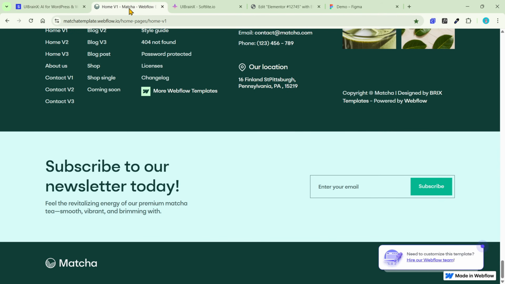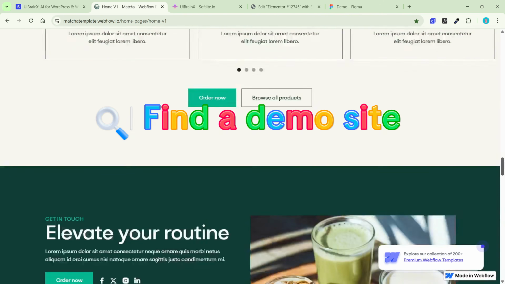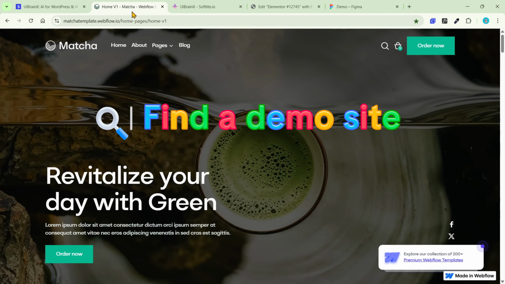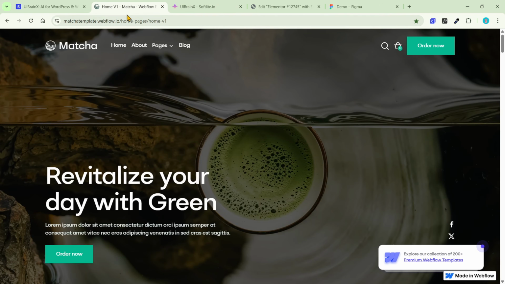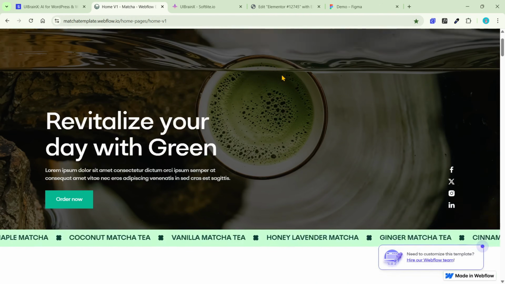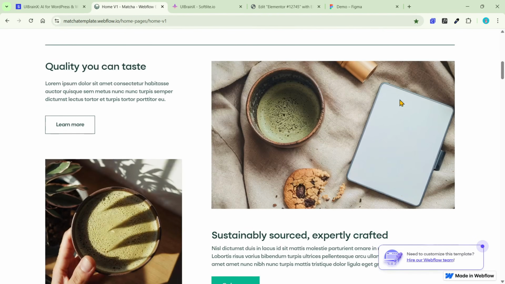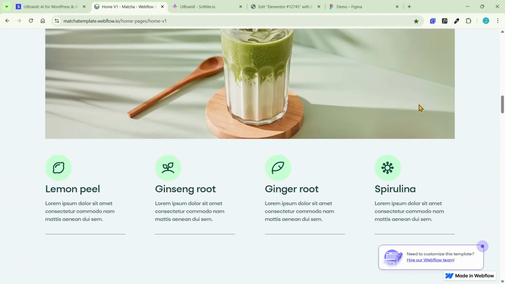First things first, before we dive in, make sure you got your inspiration website. I will showcase how UIBrainX develops a homepage that aligns with this design. This way, we can quickly come up with ideas for our clients.